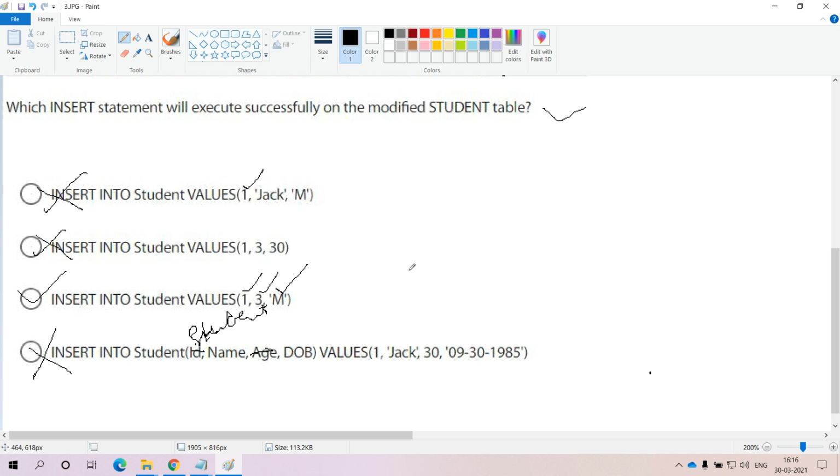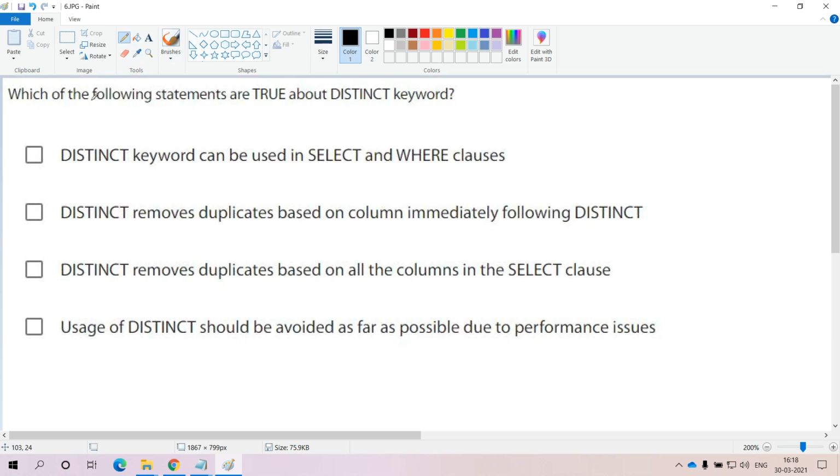Now coming to the next question, which of the following statements are true about the distinct keyword? The first option is, distinct keyword can be used in select and where clause. No, within the where clause it is not possible to use distinct. We can use it in the select clause. Here it is a wrong option. Distinct removes duplicates based upon the column immediately following the distinct. No, distinct will be applicable for all the columns in the table, so that is also a wrong option.